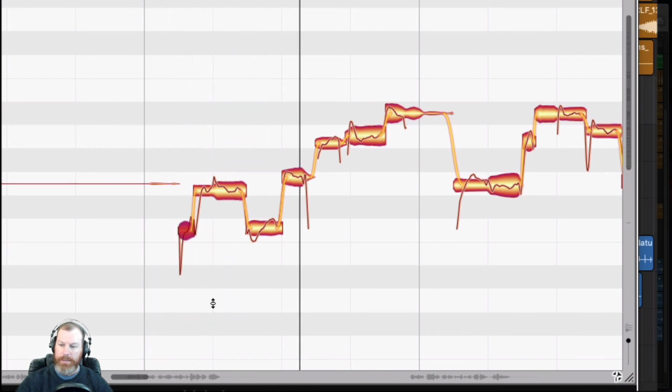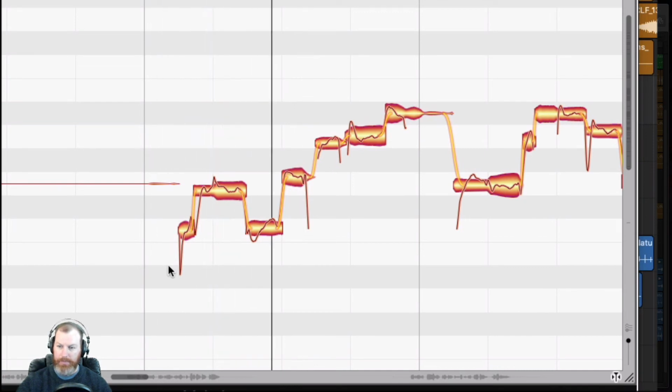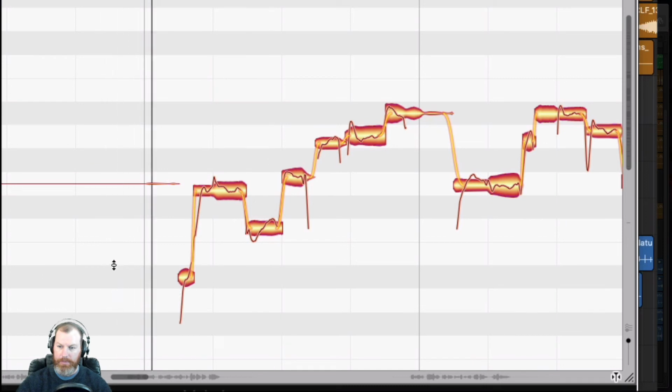Another. Sometimes if you push it too far, you can hear it sounds a bit weird. Another. Starts to sound tuned.